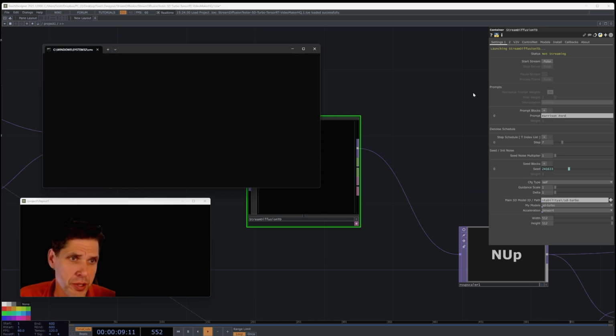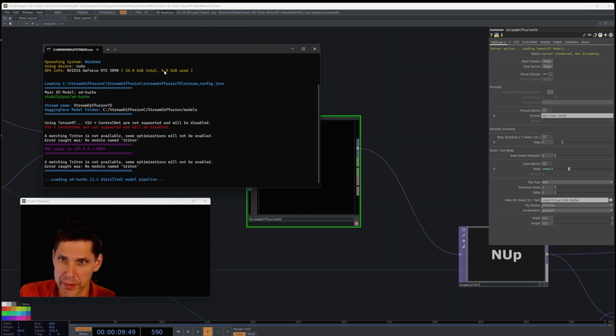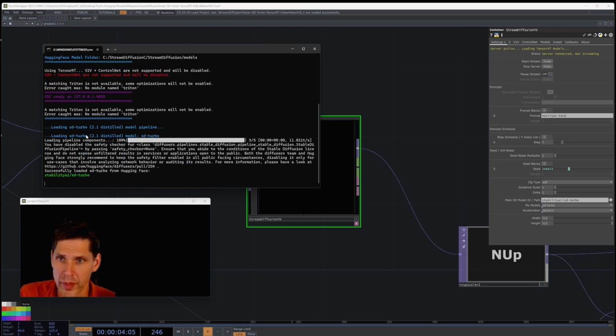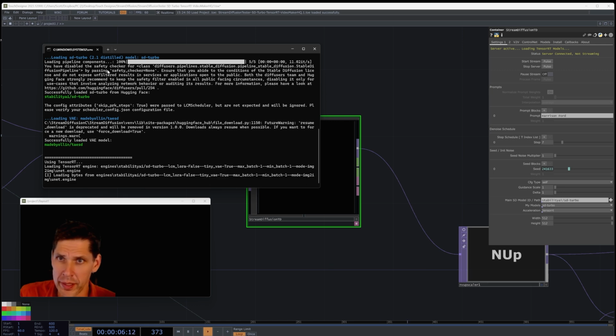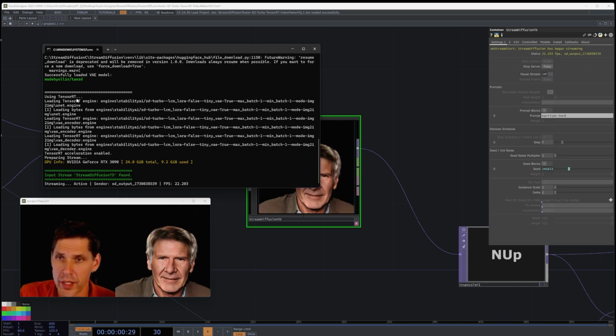And start the stream. When you start the stream, it should kick open Stable Diffusion in the background. You'll see this matching Triton error, which everybody pretty much, as far as I know, sees. Don't worry about it. You should see the model that it's loading. And then you should see it load Tensor RT, which is a good sign.